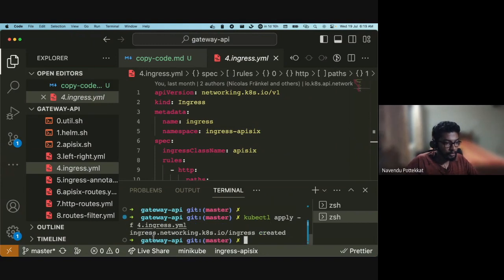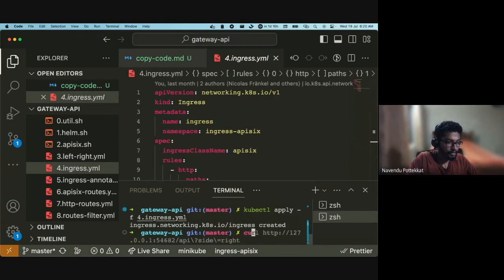All right. So this creates a configuration in Kubernetes. And since we have APISIX deployed in Kubernetes, the APISIX ingress controller takes in this configuration and converts it to APISIX configuration. So now APISIX should have this configuration, and should be able to route the request as we configured. So let's just try it.